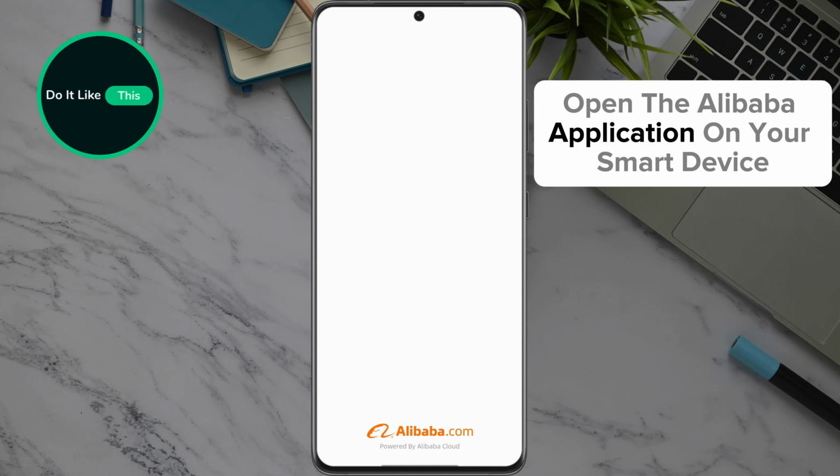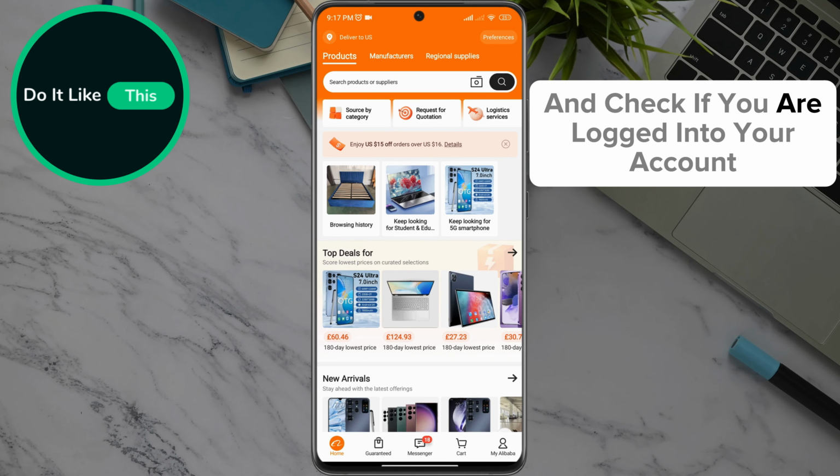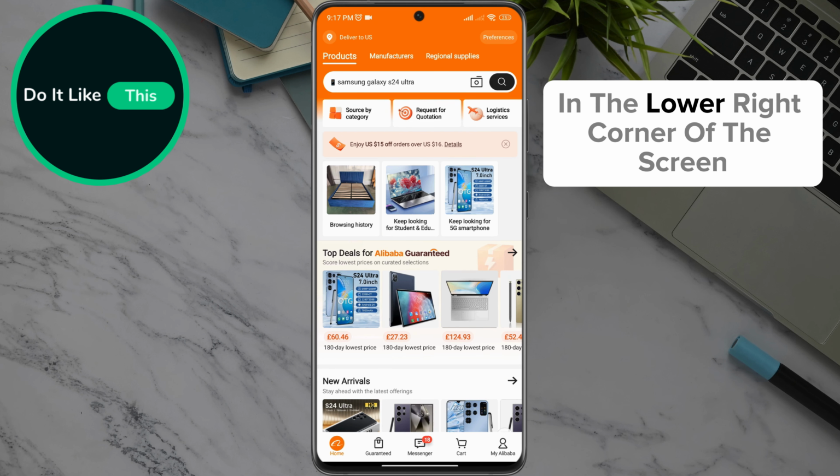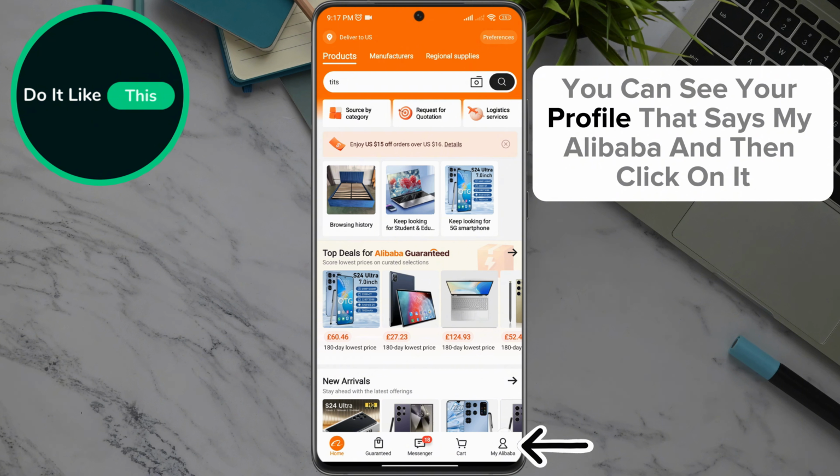Open the Alibaba application on your smart device and check if you are logged into your account. By opening the Alibaba application on the homepage in the lower right corner of the screen, you can see your profile that says My Alibaba, and then click on it.